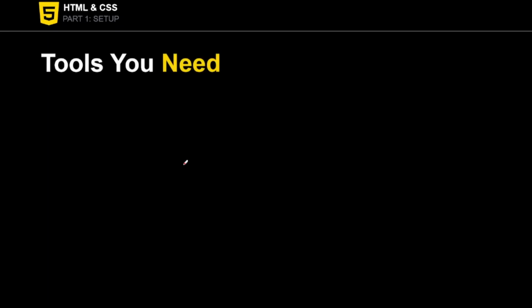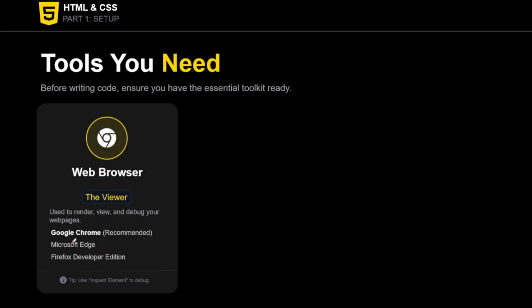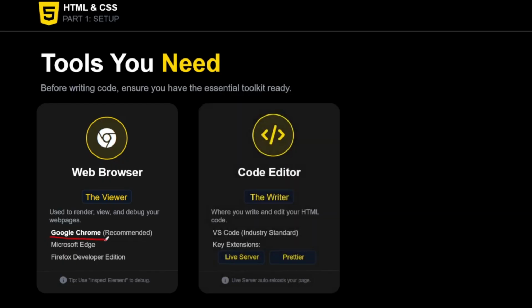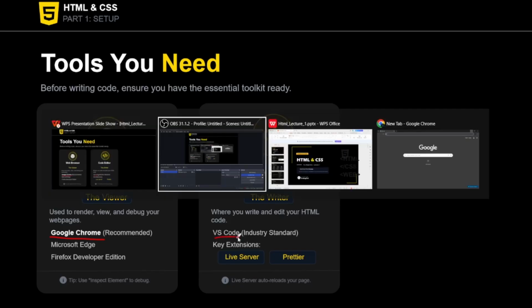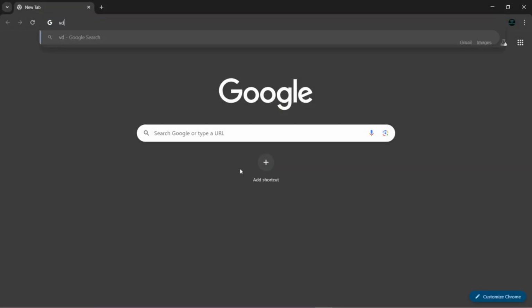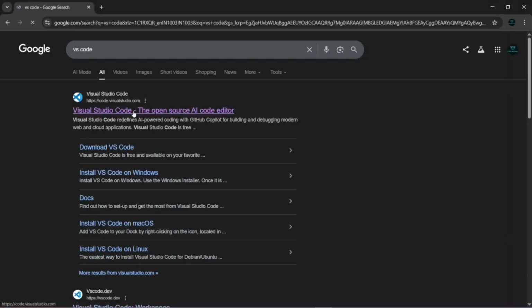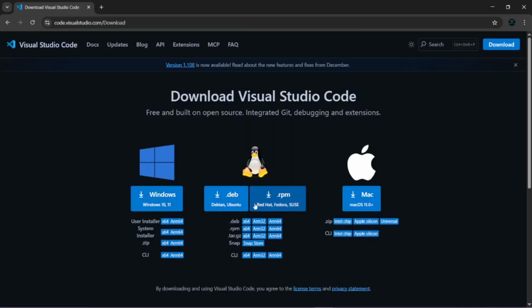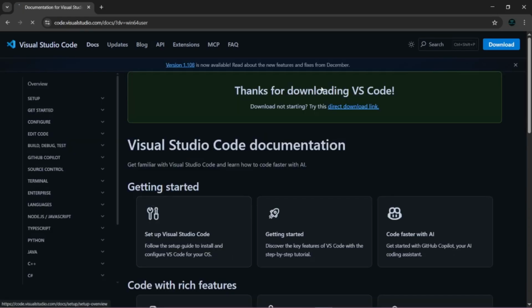So before we start coding, let's talk about the tools you need. First, a web browser. I would recommend you go with the Chrome browser, and next, a code editor. For code editor, the most preferred is VS Code, and it is widely used in companies too. To download VS Code, go to your web browser and search VS Code. Click on the first link and click on download. You can see Windows, Linux, and Mac. My system is Windows, so I'll go for Windows, and yeah, the download has started.